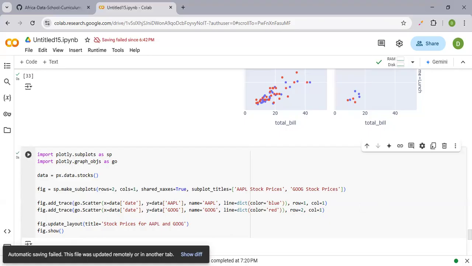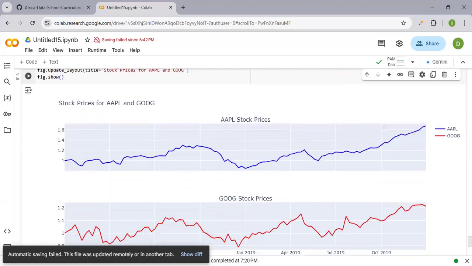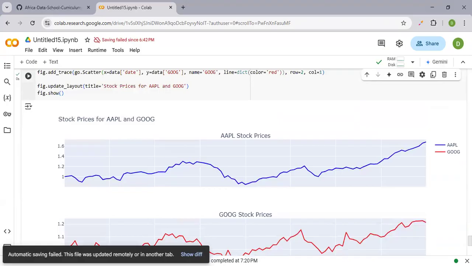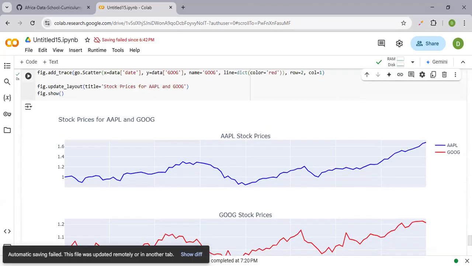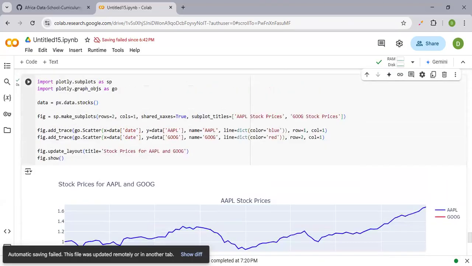When you run this, it has given us two subplots. We had discussed this as axes in matplotlib, but in this case it's a subplot. It has given us the legend. Yeah, that is simply how you use it.